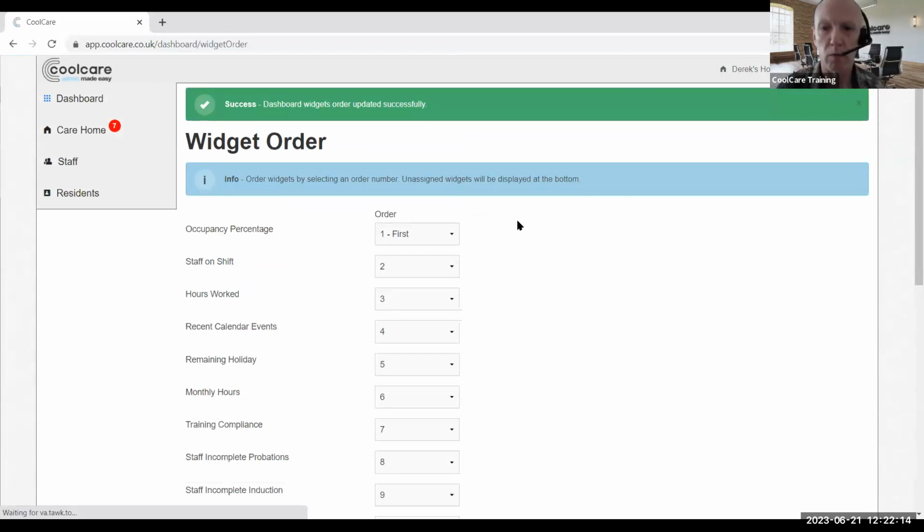Okay, just two, three screens to show you and we're finished. Let me just jump back to here, the bits I have to say.